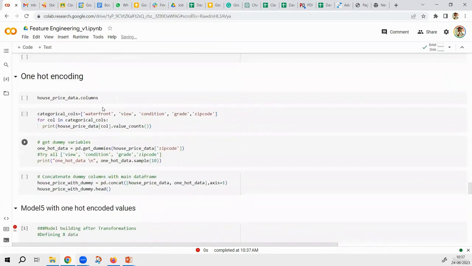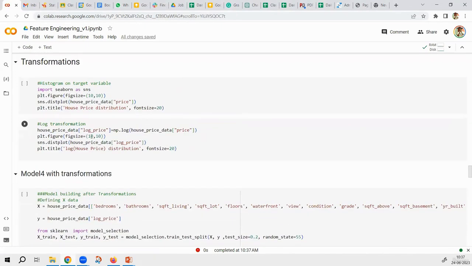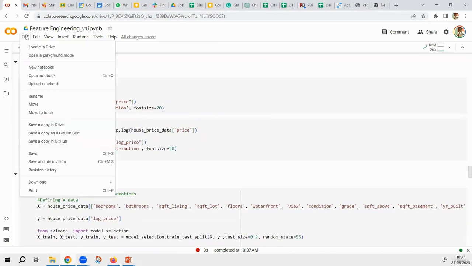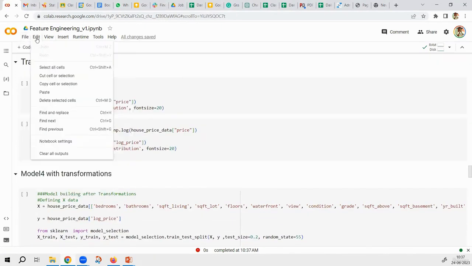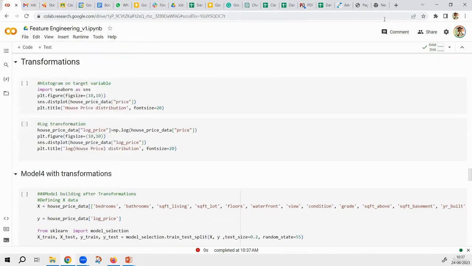One hot data, not different. I think some of the, okay, this is a different one. This is the original code. Let me clear off.